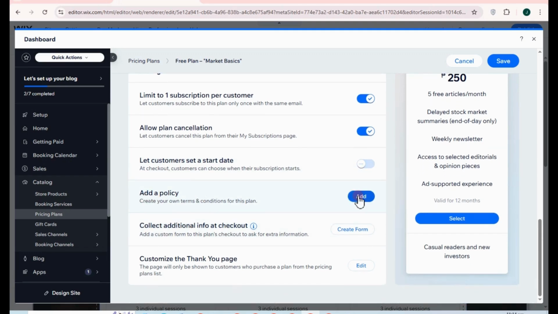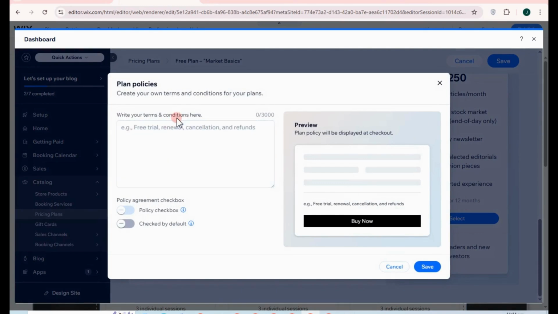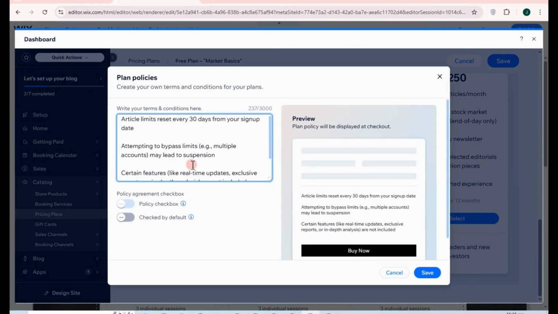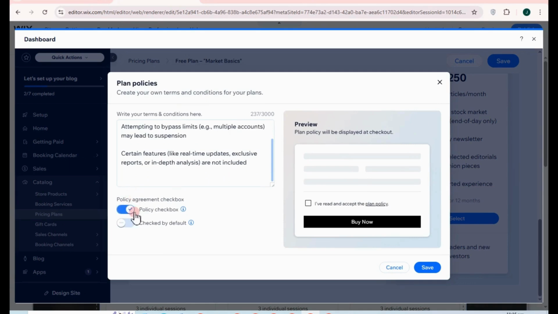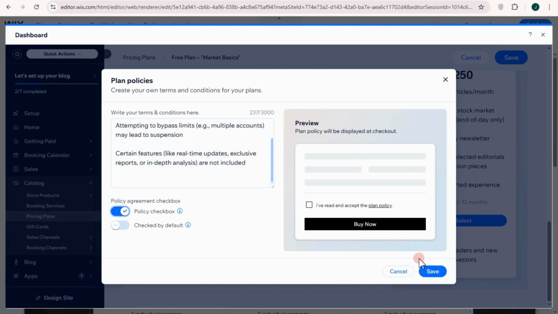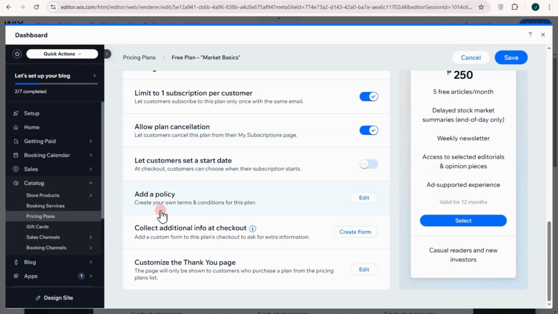Add policy, you can create a policy right here. Okay, for example, I have added a policy right here, policy checkbox. And then once you're done, tap on save and you have created your policy right here. You can edit that anytime.